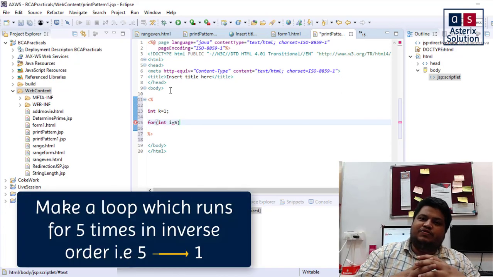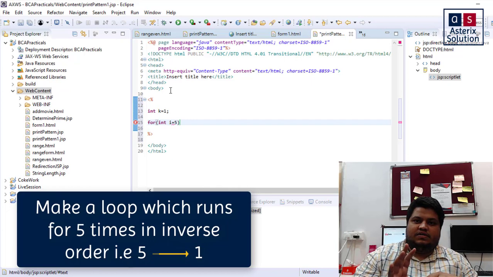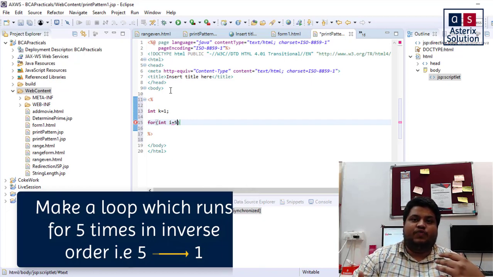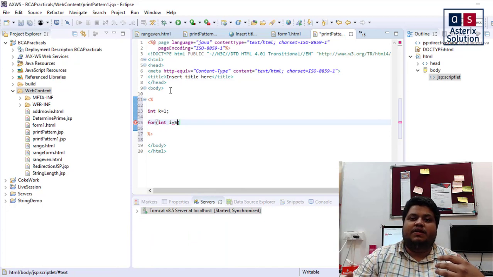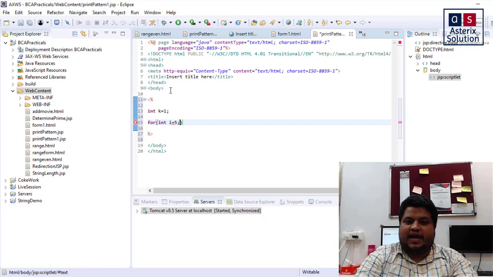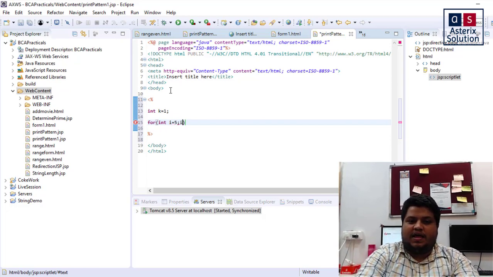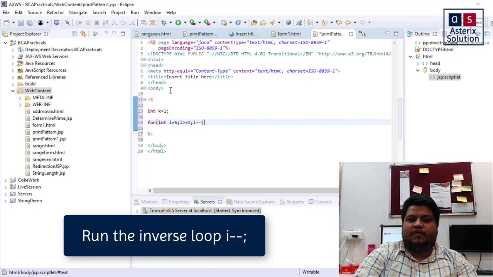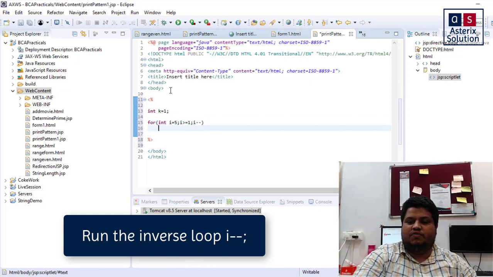Now try to understand, I need to run the first loop for 5 times, but the value I need to print is not 5. I need to print 1. So I need to take another variable outside so that whenever my loop is getting used for 5 times, I print 1, 1, 1, 1, 1. So for int i is equal to 5, i is greater than equal to 1 and i minus minus. So 5 is obviously greater than 1, so it will go ahead.